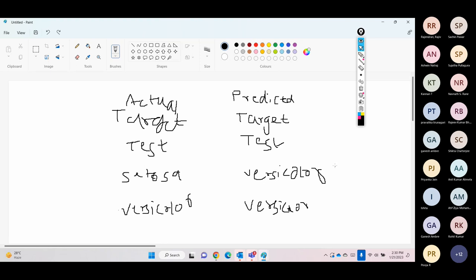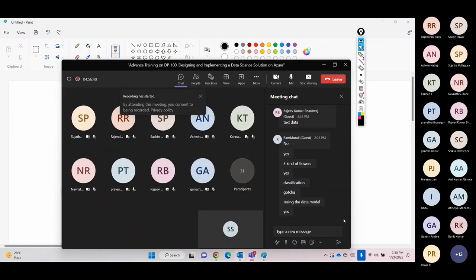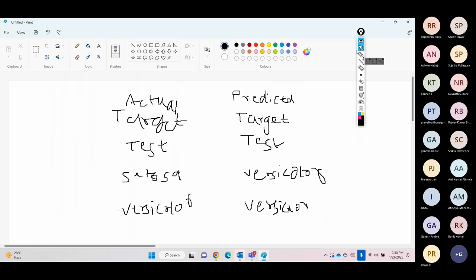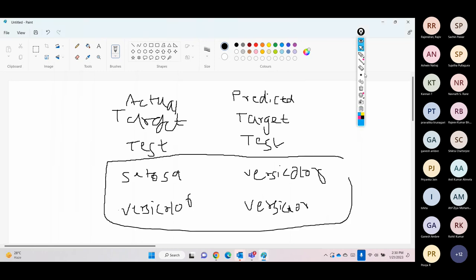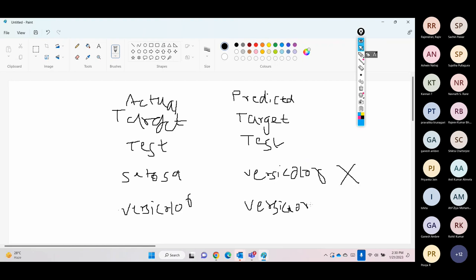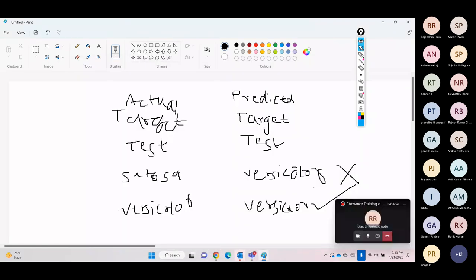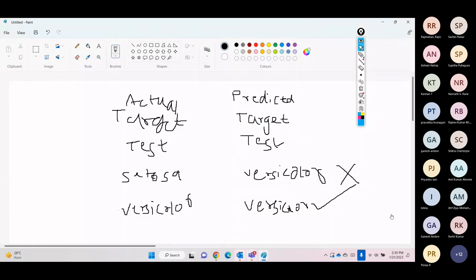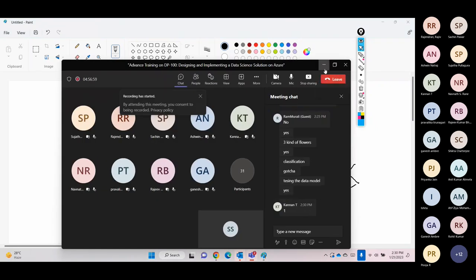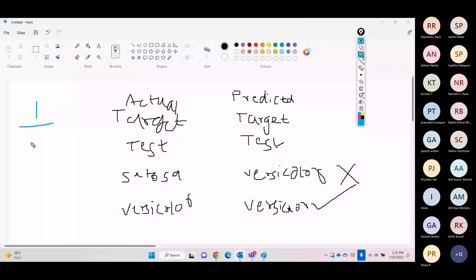So overall, there are two rows. Out of the two rows, in how many rows did I get correct prediction? In the first row, I got incorrect prediction. In the next row, I got correct prediction. So out of two, I got correct prediction in one row. That means my accuracy will be 0.5, or in other words, 50%. Okay, that's how accuracy is calculated.